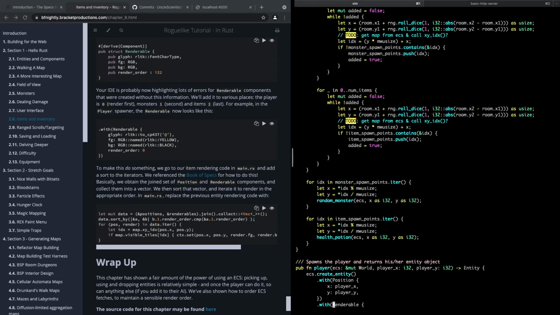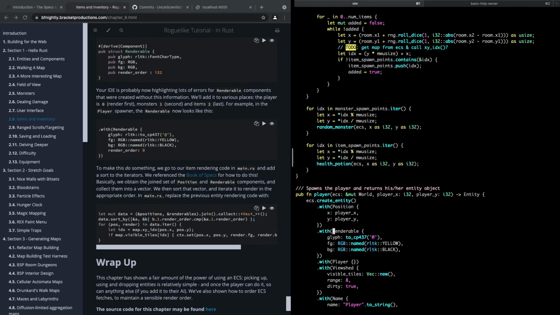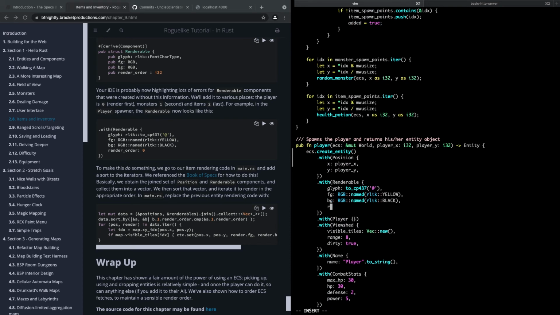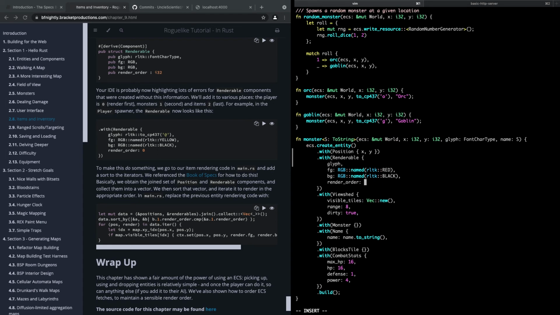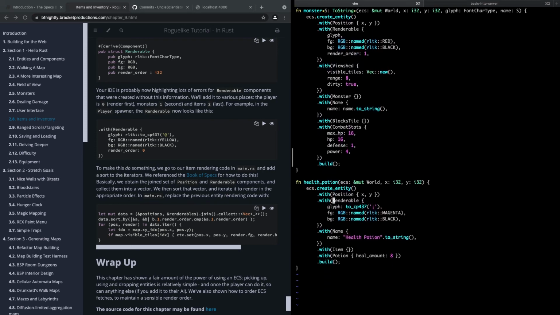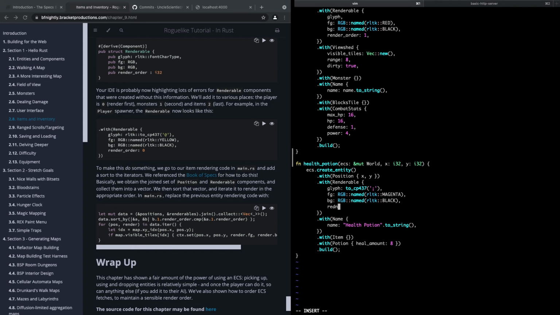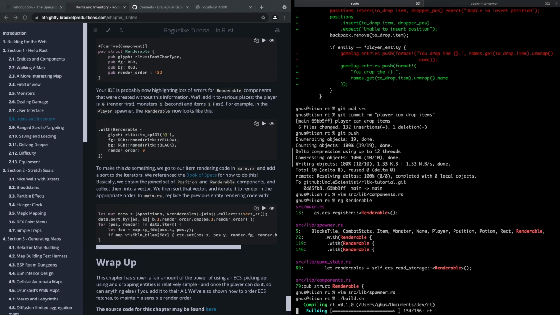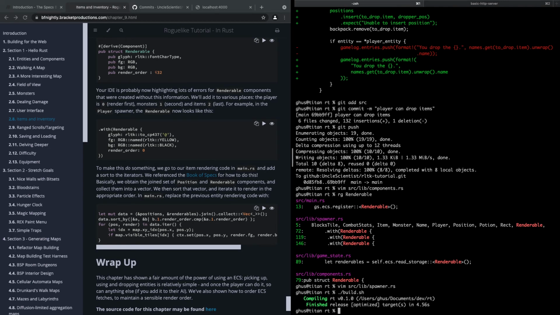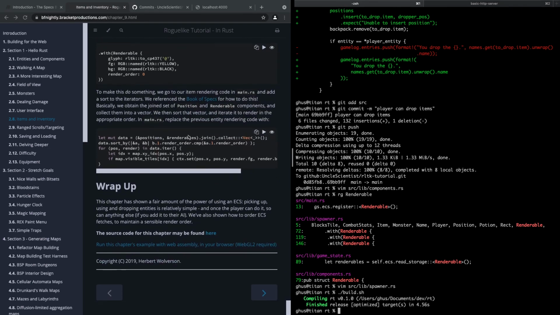Here is renderable. It's down there, so we're going to add the render order of 0 to the player. The next render order is a monster, and that should be 1. And then items. Oh, health potion. Okay. 2. So this should build. Right? Yes? Good.